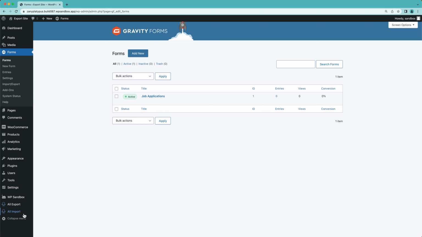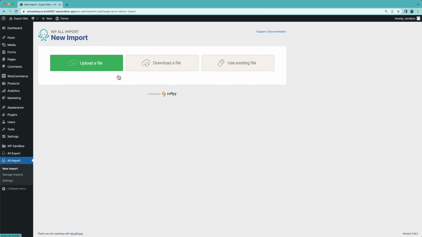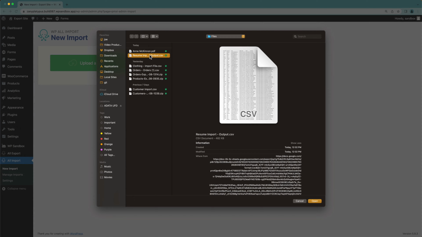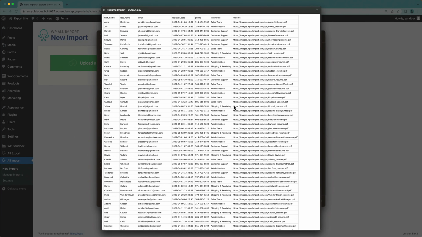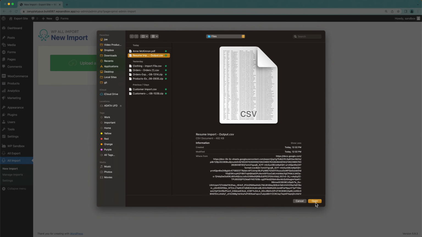To get started with the import, we'll go down here to All Import and select New Import, and then upload our file. And you can see here, this is a really simple CSV. It just has all of our application data in it. And this could be an export from another Forms plugin or from Salesforce or something like that. If you are migrating from a different Gravity Forms installation, check the video description below and watch our video on Gravity Forms migration. All right, so we'll select that.